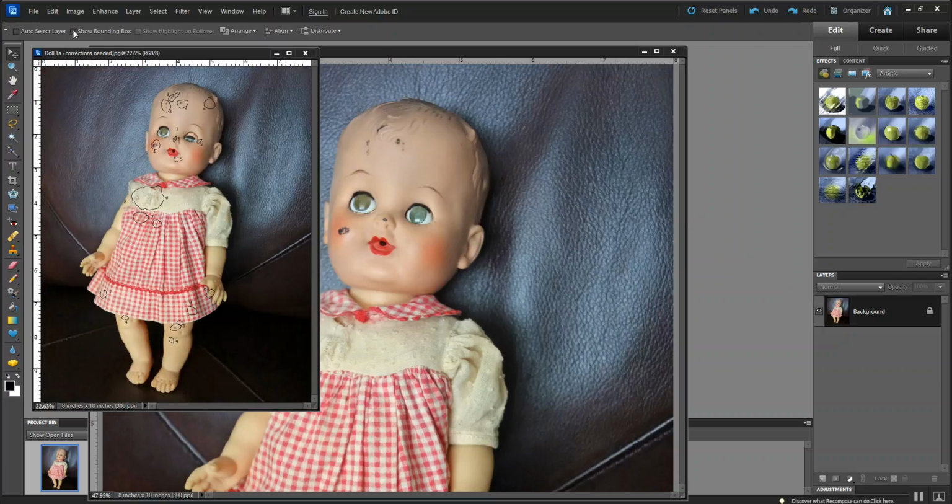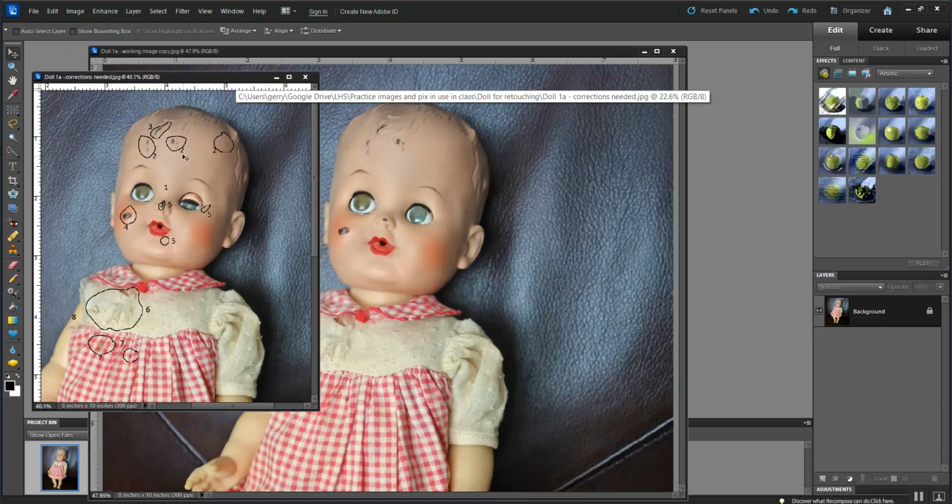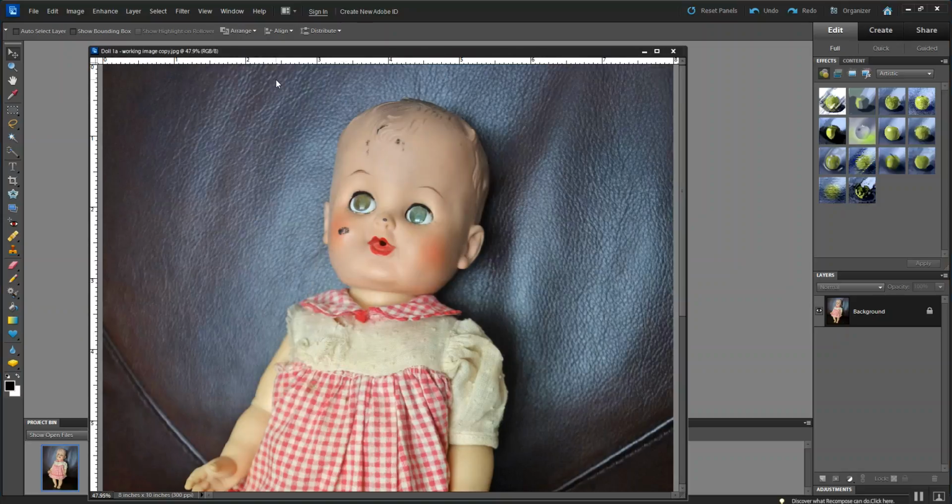Okay, now we want to do our corrections. These number 2 up here. If I look at my image here, I just want to correct these 3 things, which are these, this one, and this one right here. So again, I'm going to minimize this one. I don't need that in my way right now.